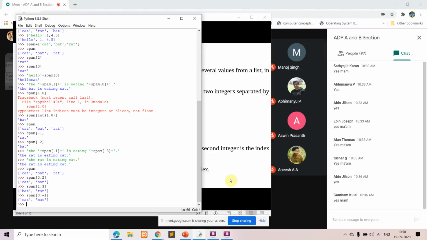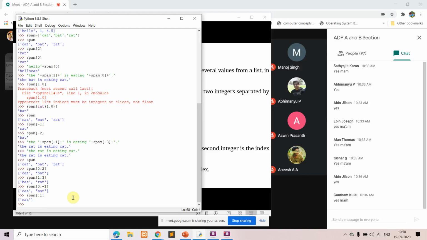Other than that, we can also give some more examples. Suppose we are giving spam colon 1. Starting from 0, here the starting range you have not put. You have just put till 1. Till 1 means the last one won't be included, only 0 will be there. So for that purpose you got only cat.